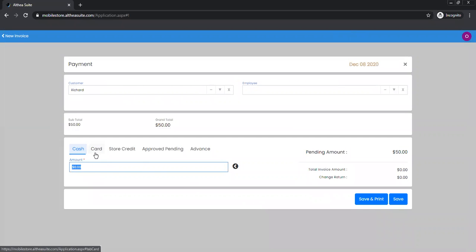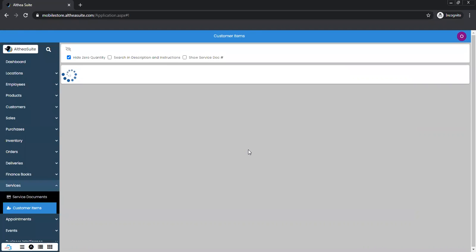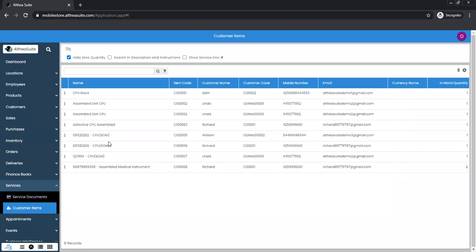Now by clicking on pay now, I'm able to look at all the different payment modes. I can select cash, card, store credit or approve pending as the mode of payment. In my case, I'll choose cash and click on this icon to reflect the payable amount. I can then click on save and print to generate a receipt and print out the sales invoice. So I'll click on save if I do not want to print out the invoice. Now the product has been successfully processed through a sales invoice.